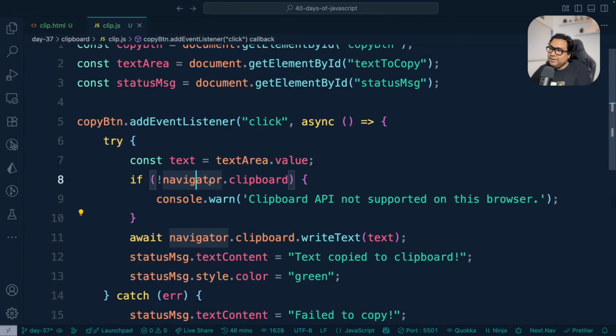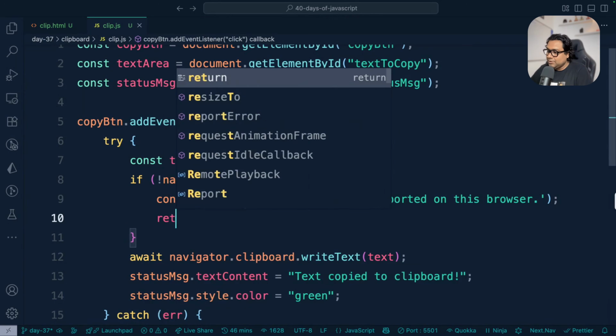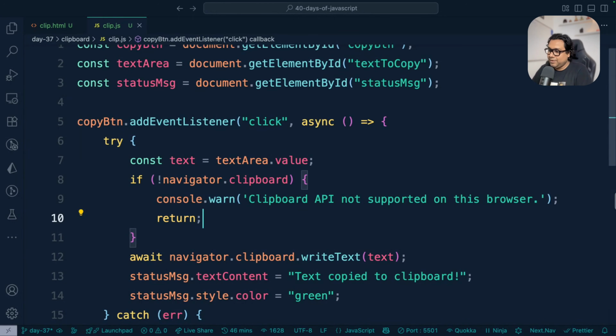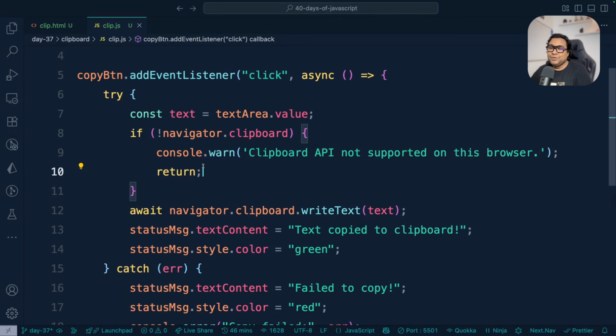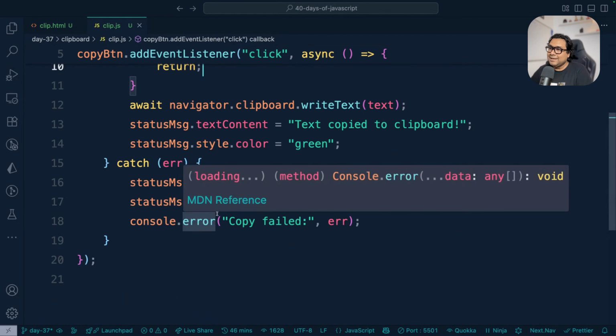So what I am saying here is, if navigator.clipboard does not exist, is not found, maybe this code is being executed on the Internet Explorer browser, and we put a warning saying Clipboard API not supported on this browser, and we can directly return from here. So if we are executing this on a browser where clipboard is not supported, I am not going to execute anything further. Or I can throw an error from here and handle it over here as an error message, show that error message in red saying, hey, your browser doesn't support it.